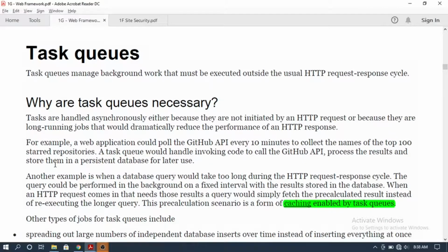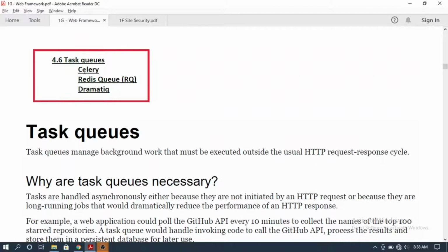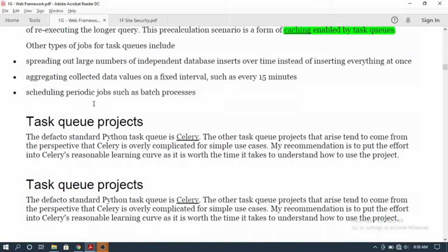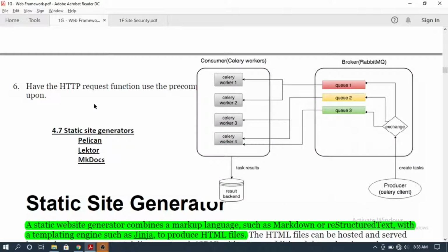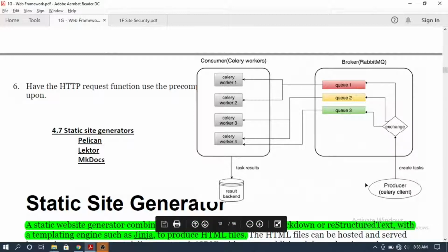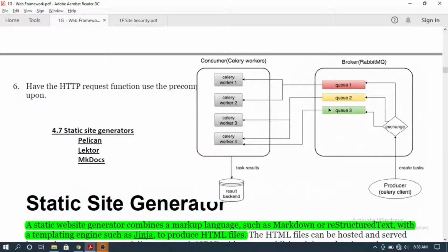What is task queue? So task queue and Redis and Celery, I will try to explain this by a graph. If you have a producer client, for example, let's suppose your web app is a producer client, and then it creates requests. And RabbitMQ is your exchange which puts forward your requests in different queues.